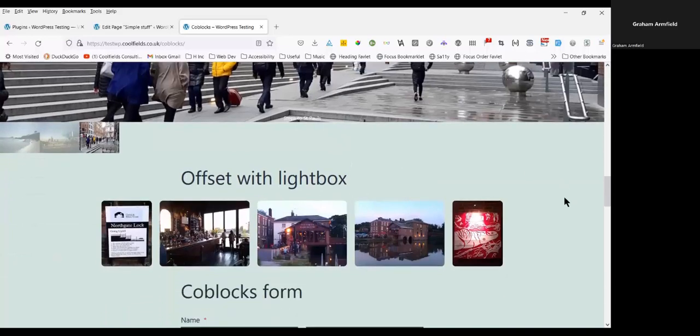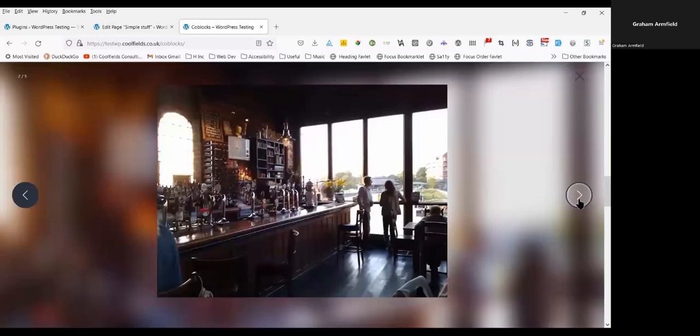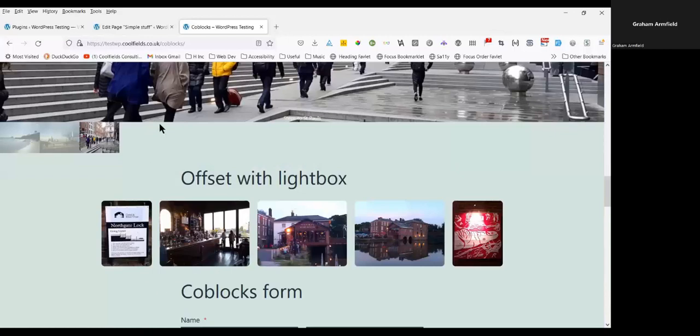Okay, the next one is a bit challenging. I've got a series of thumbnails here, and if I click on these, it actually shows me a Lightbox functionality, all these pictures that are in that group, and I can get rid of it like that. Now, interestingly, doing this, you can't tell at the moment, but it has moved keyboard focus somewhere well away from where we were before.